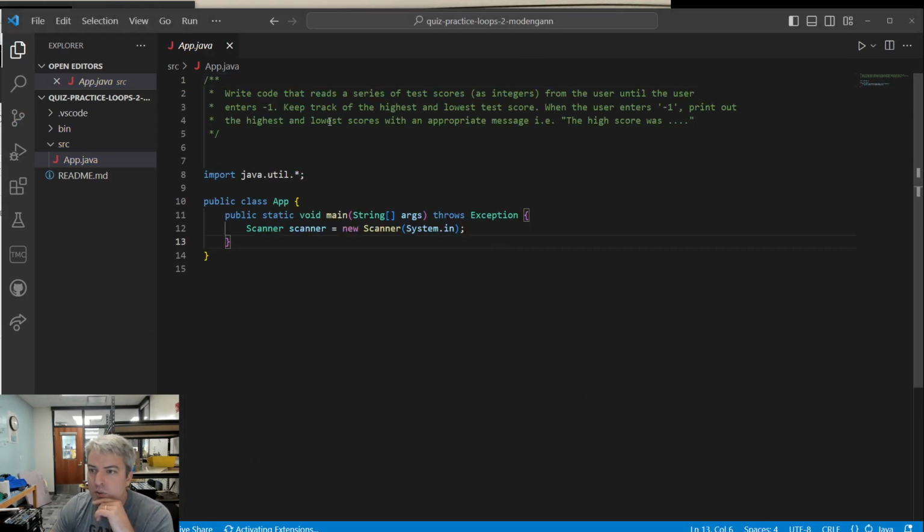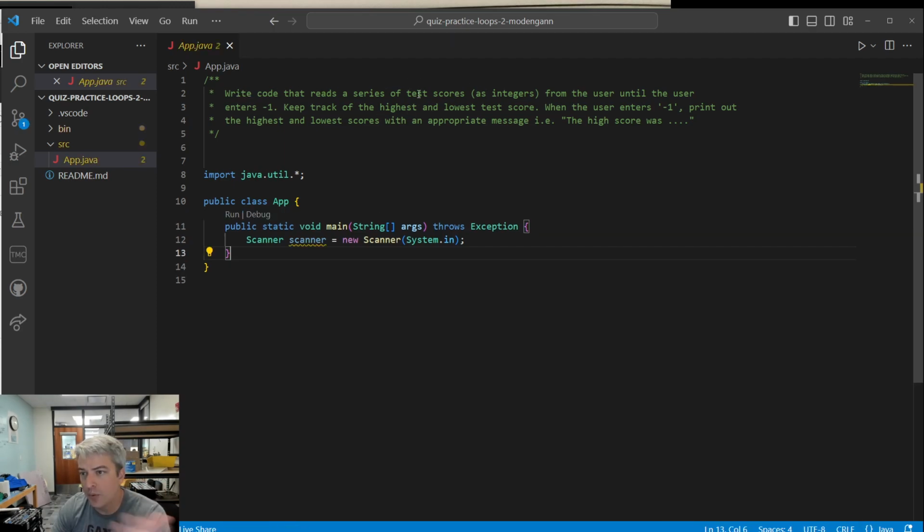All right, moving on into the next quiz. This is pretty similar to the first one. So we're going to enter numbers from the user until they enter -1. We're keeping track of the high and low test scores. And then when they enter -1, we're going to identify which ones were the highest and lows.